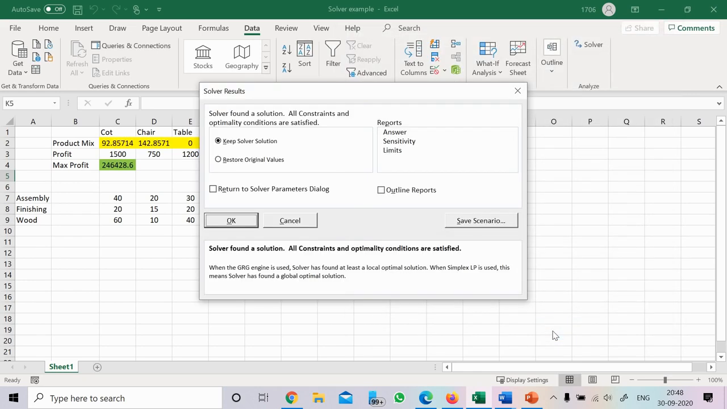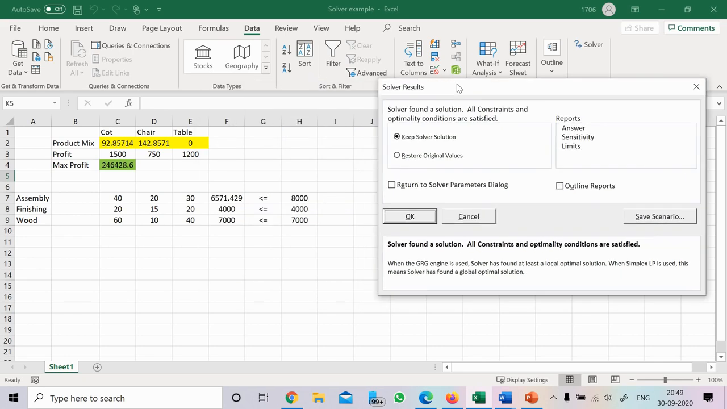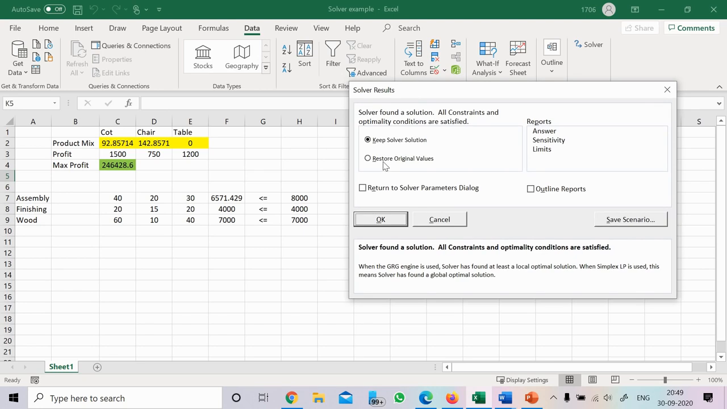So now Solver found a solution. It is showing that Solver found a solution. All constraints and optimality conditions are satisfied. Okay, so here you have two more options. Keep Solver Solution: if you press OK, it will keep the Solver solution. If you click on Restore Original Values and then OK, then it will go back to the previous values, right?